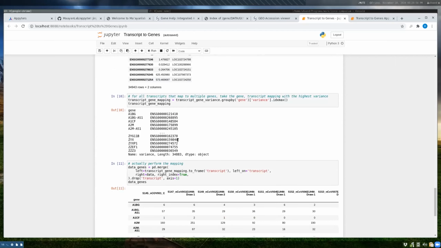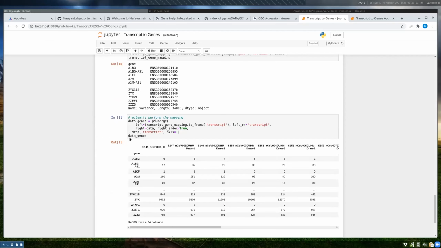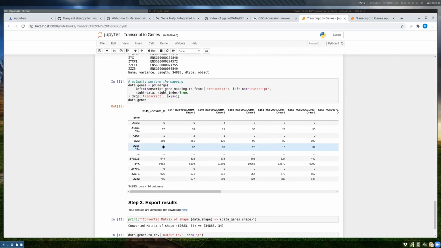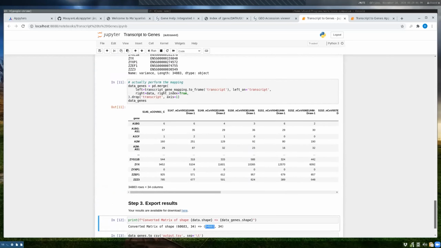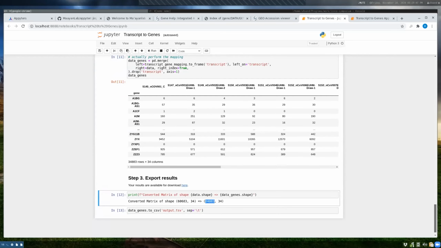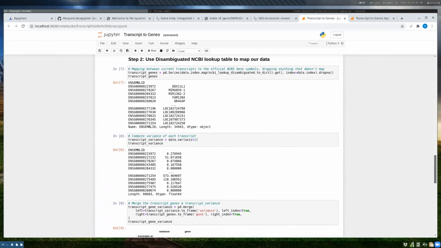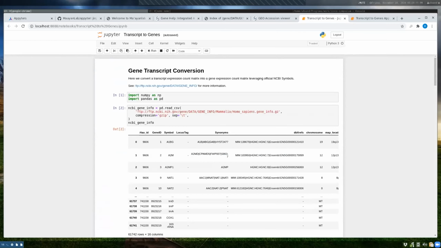And once we've done this, we end up with this new table that has become shortened, right? So we had a bunch of transcripts, now we have a bunch of genes. You will notice that this includes some non-coding genes and other types of things, and we'll address that soon.